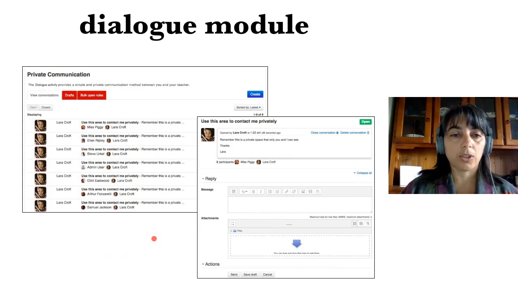The dialogue module, as mentioned, is private one-to-one communication. So here I've just got a bit of a screenshot with Lara as the teacher, and you can see here that she's got an individual communication with each of her students. And this is her communication with Miss Piggy, and it's just a date stamped threaded conversation on the page. You can have attachments as well. You can save drafts before you send.